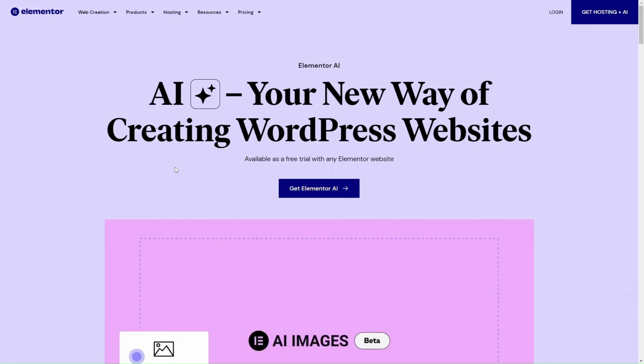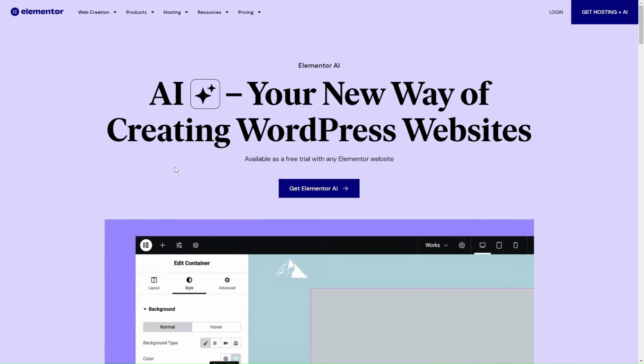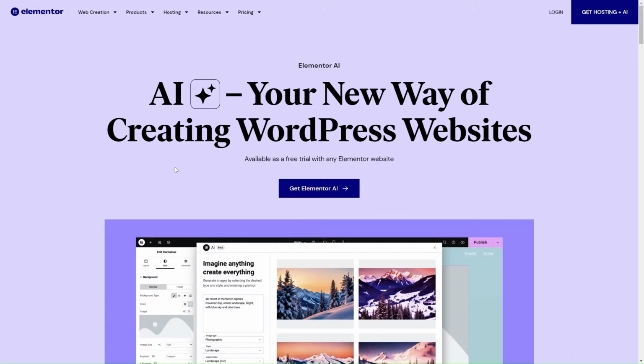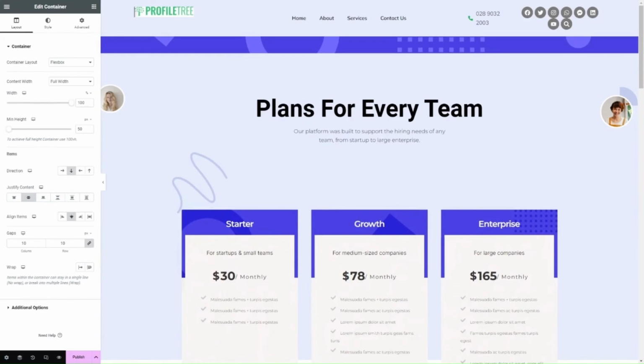Next up, we're going to look at the Elementor AI website builder. We've done a few videos on Elementor AI, so we'll quickly go over how this works again with WordPress as well. So, as mentioned before, the Elementor code generator is a feature of Elementor AI that allows you to generate custom CSS and code for your website. And this can be useful for adding custom styles to your website or for implementing custom features.